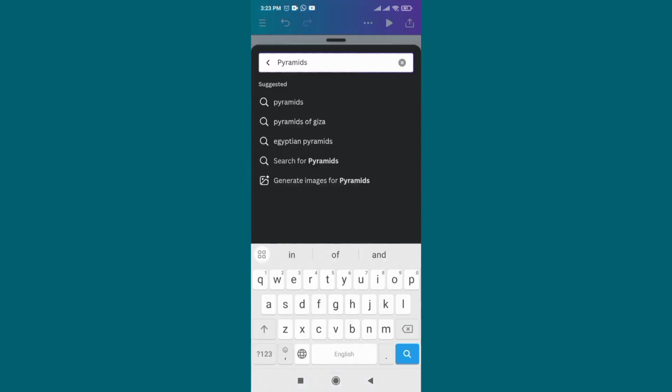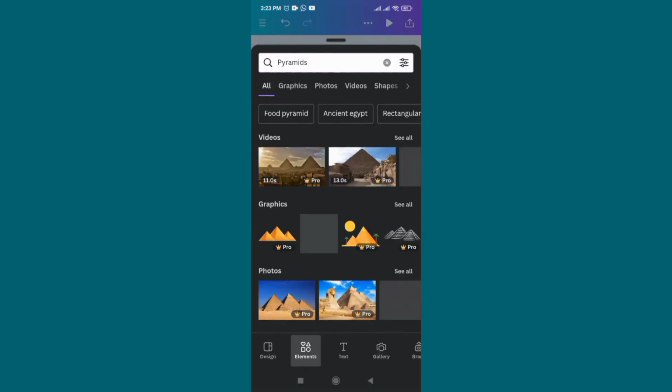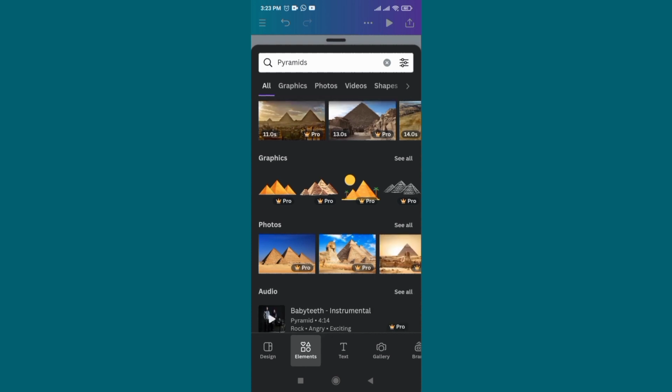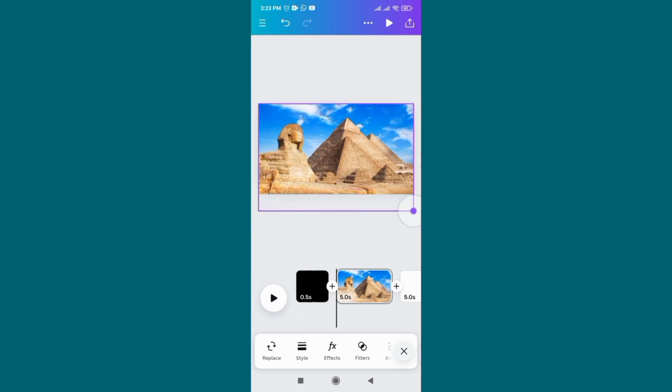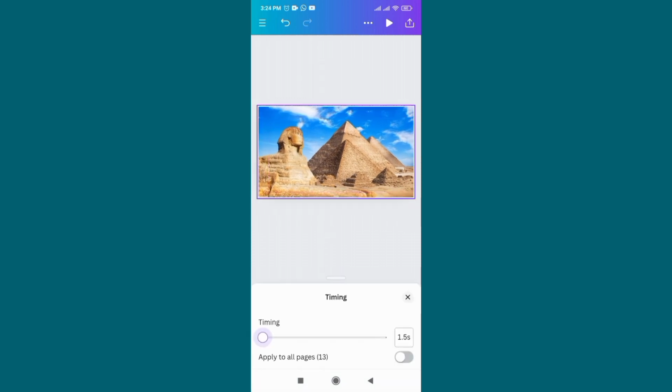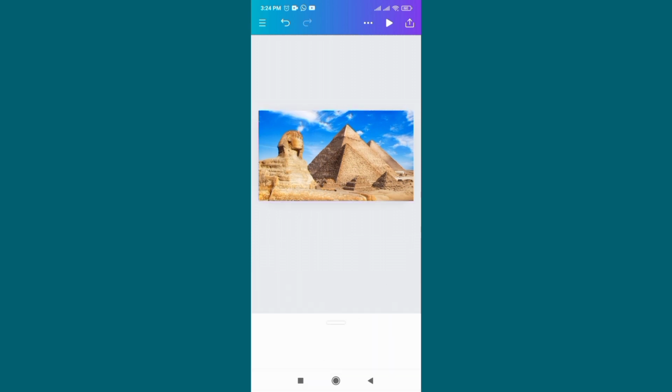Now, for the next step, I want to briefly show 4 images or videos to set the mood of the video. To do this, I will go to elements in the toolbar on the bottom left side of the screen. Because I'm making a documentary about Egypt, I'm going to search for pyramids. Let's start simple with a photo. Enlarge the photo so it fits the entire screen, and I'm going to set the duration of this scene to 1 second. Now, to add another scene, you simply select between the 2 scenes and select Add Page.